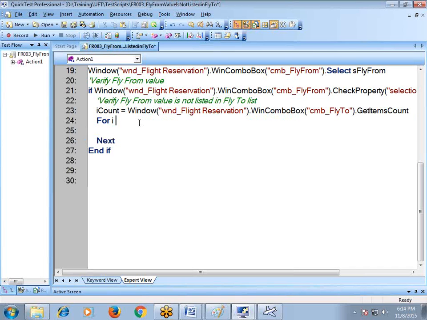So for I equal to 0 to I count minus 1. Why are we using 0 to I count minus 1? The combo box items index number begins with 0. Understand? So that's why we are using 0. And I count minus 1, because since we are beginning with 0, we have to reduce 1 from this count.